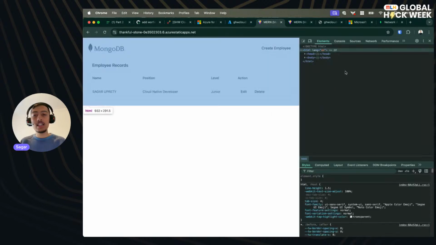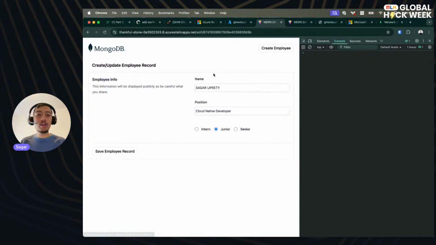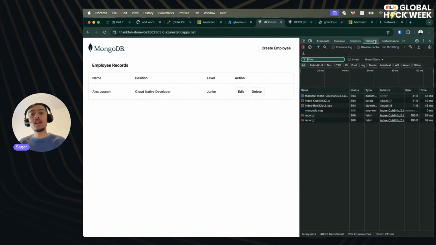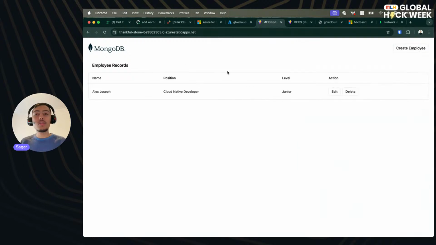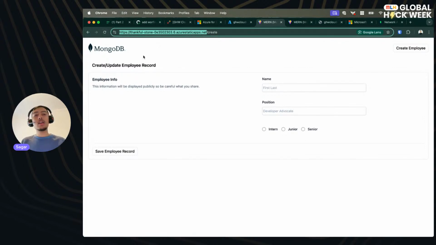I can inspect that, and you can see I don't see any errors unlike before, right? So that means our application is working. I can edit this. So let's change this to Alex Joseph, something like that, and edit. You can see that the record is now edited. So I don't see any errors. So that means that our application is able to connect to the backend, and the backend is able to connect to the MongoDB server. So that is how we are able to access the application. So this is the process.